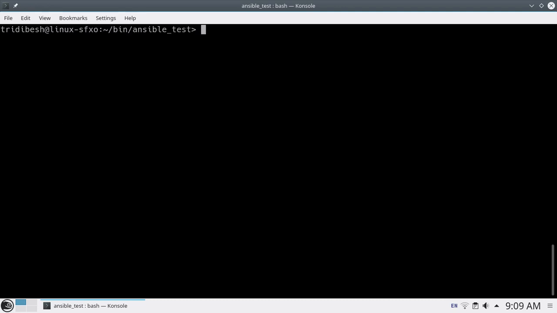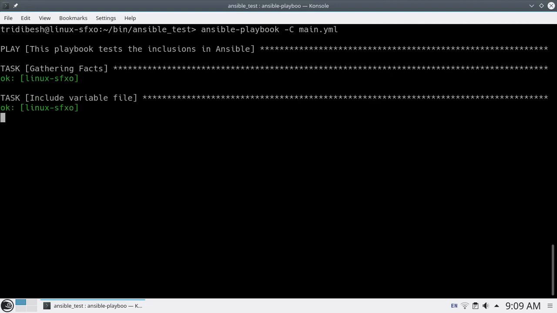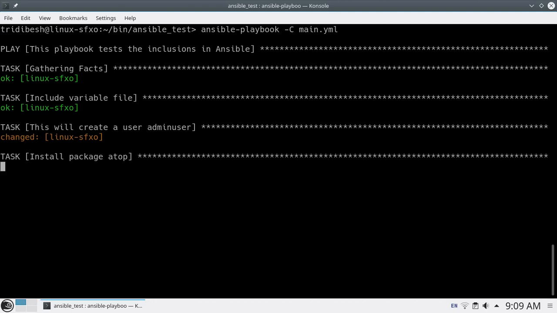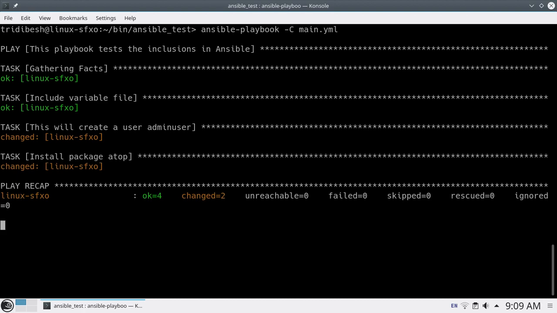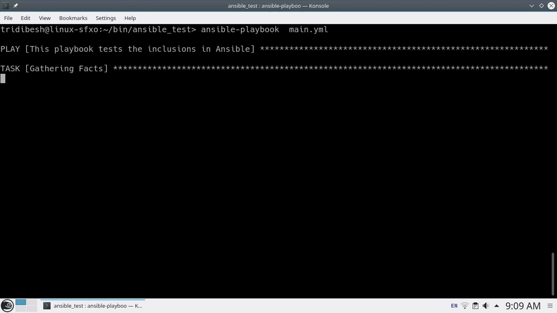Now if you want to check it, you do ansible-playbook with capital C, and you put main.yml. Let's see if it works properly or not. You can see that admin user is not there, so it will be created and it is showing changed. Similarly, atop package is also not there, so for that also you will see the package is changed. So let me run it again without the -C option. Let's see what happens now.